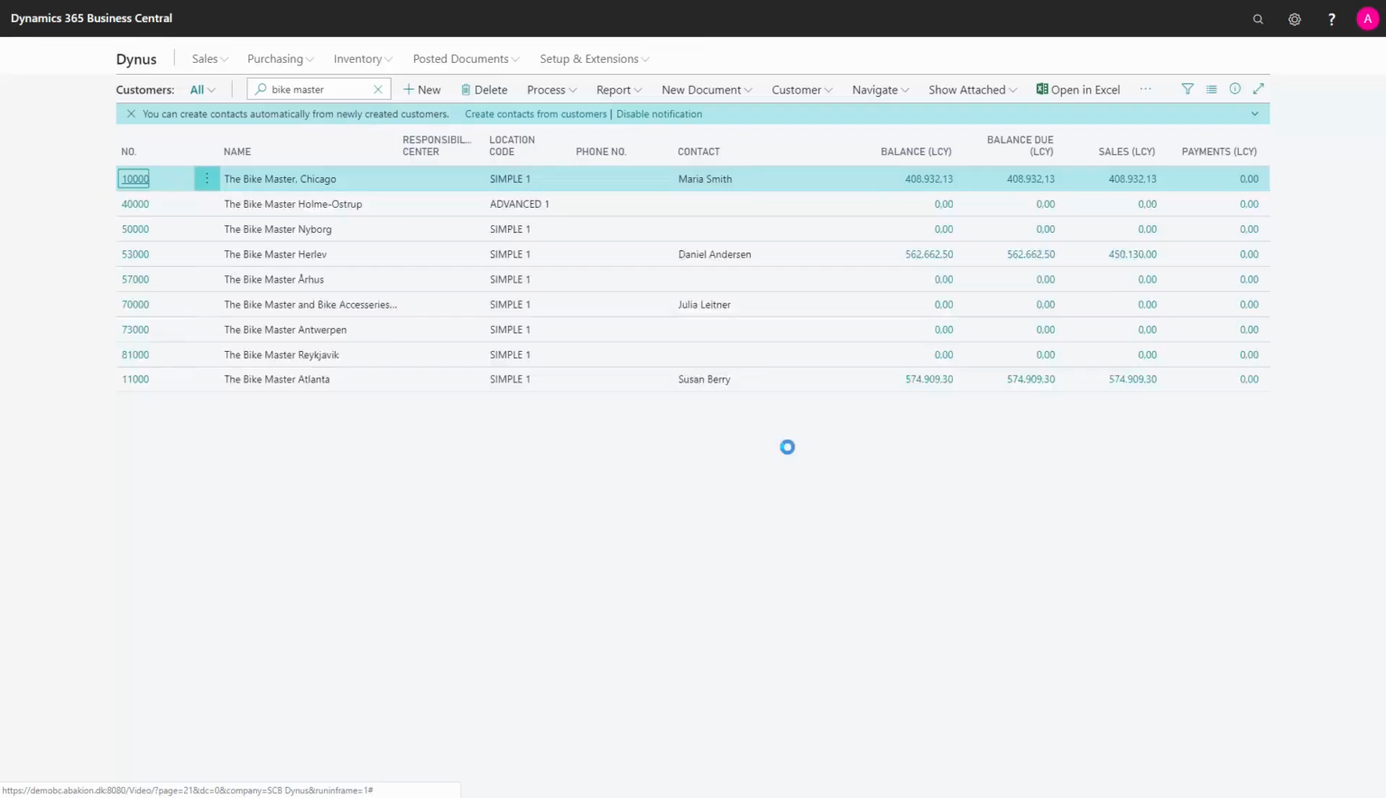Yes. And now the duplicate customer number has disappeared and my contact name of Susan has been updated on the original customer card.